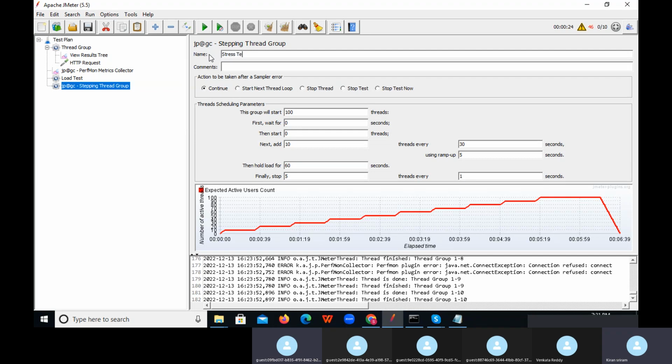the stress test. So what is the meaning of the stress test? A stress test is nothing but finding the breaking point of the application. When the maximum load happens, after that the application might crash. So we need to find the exact breaking point of the application. That is the stress test.